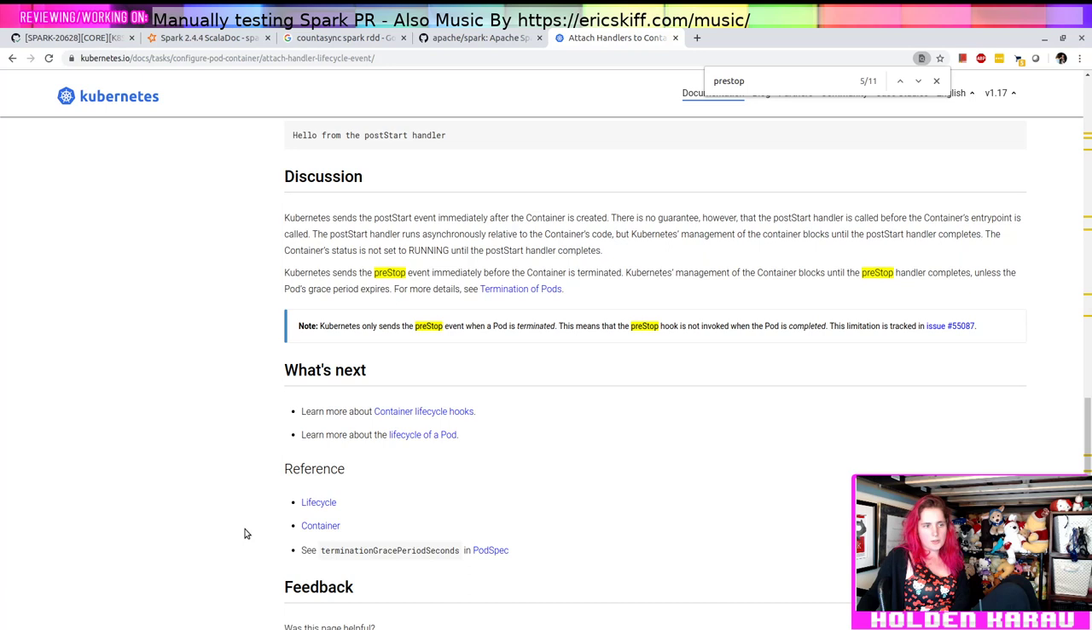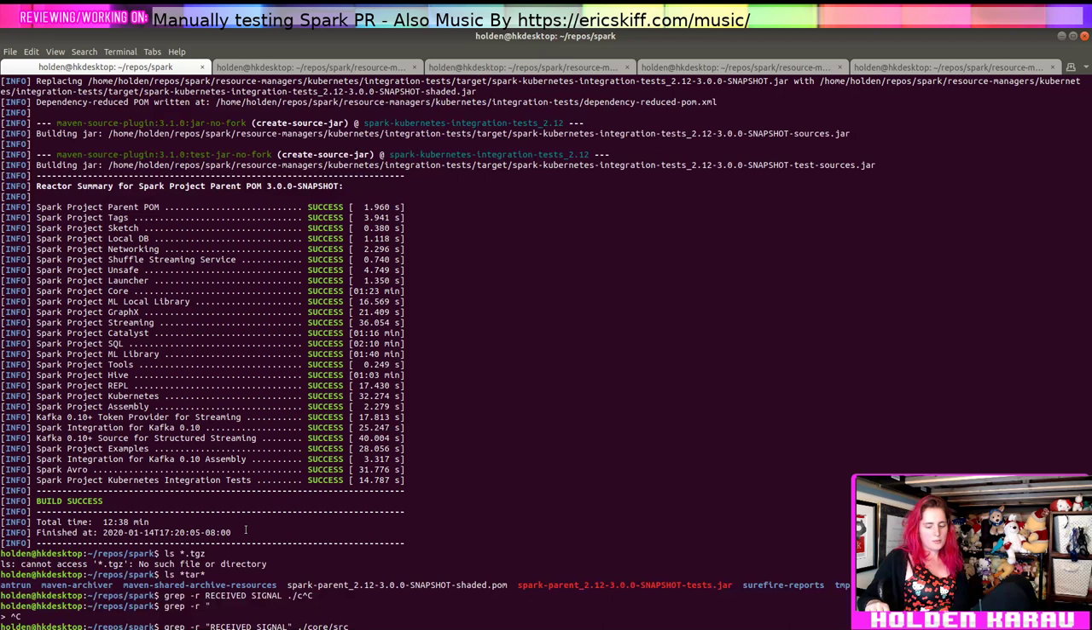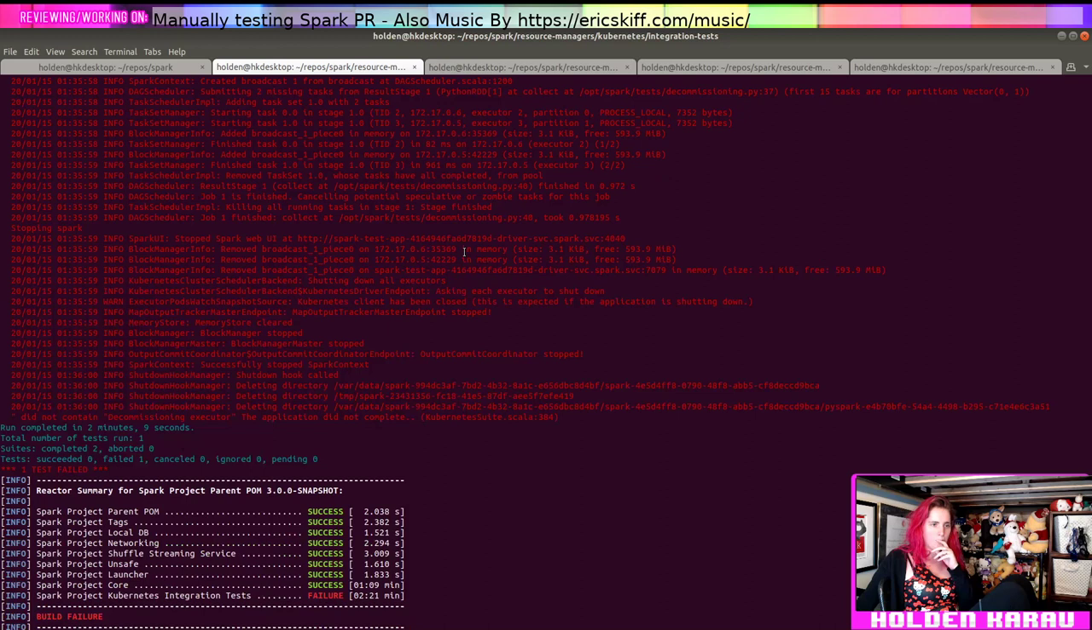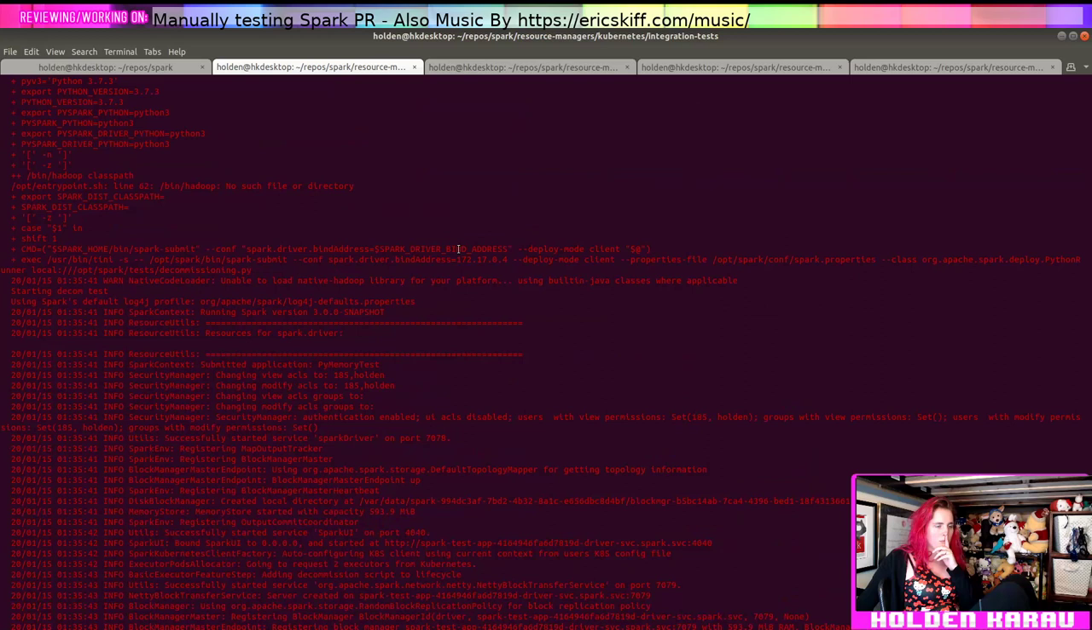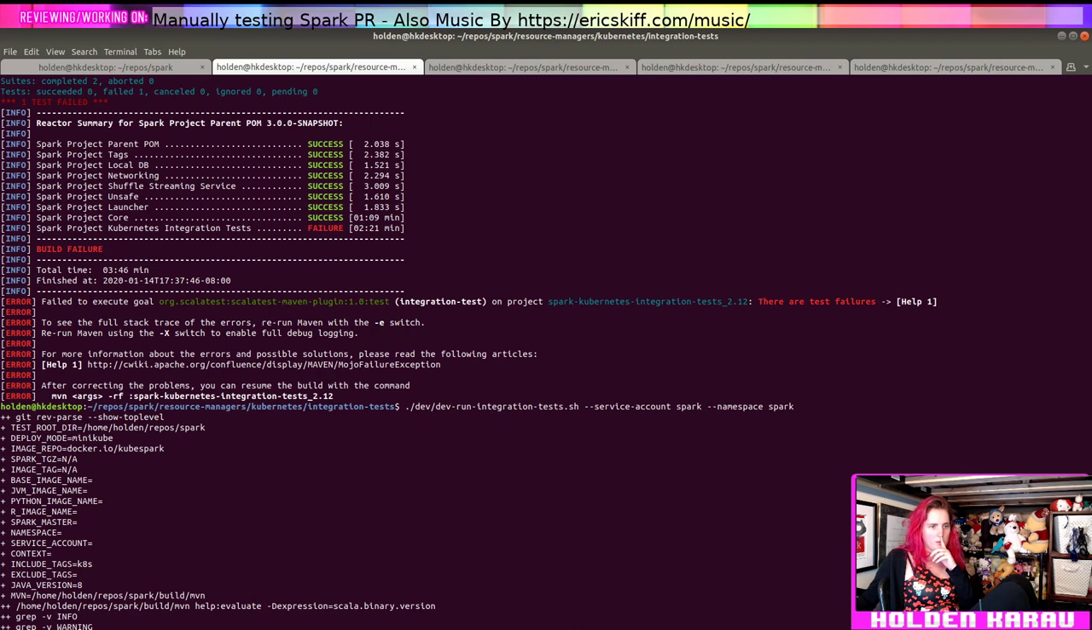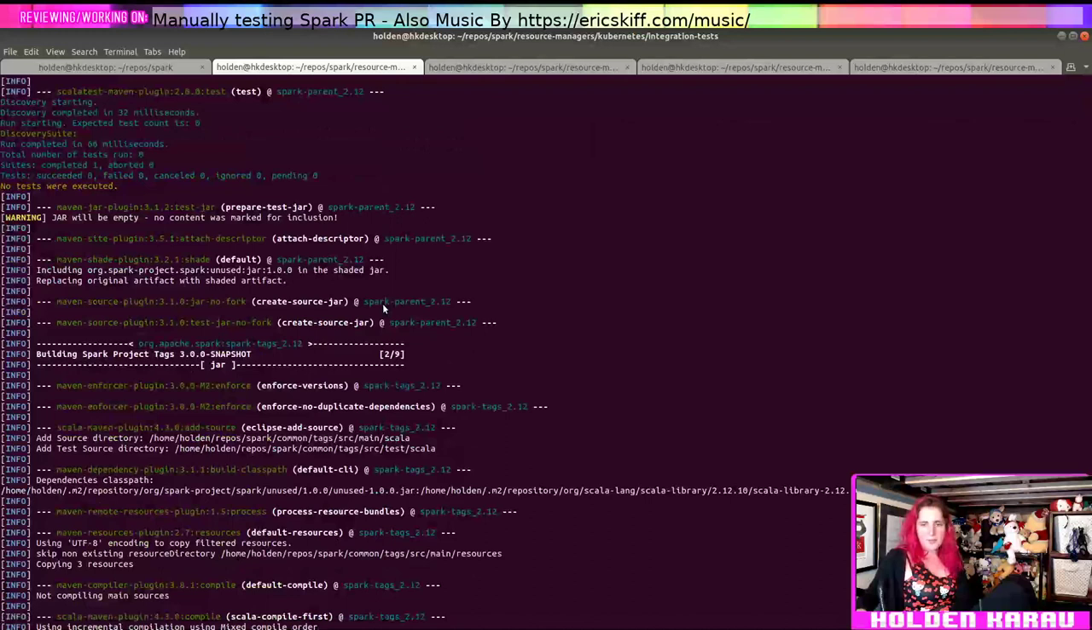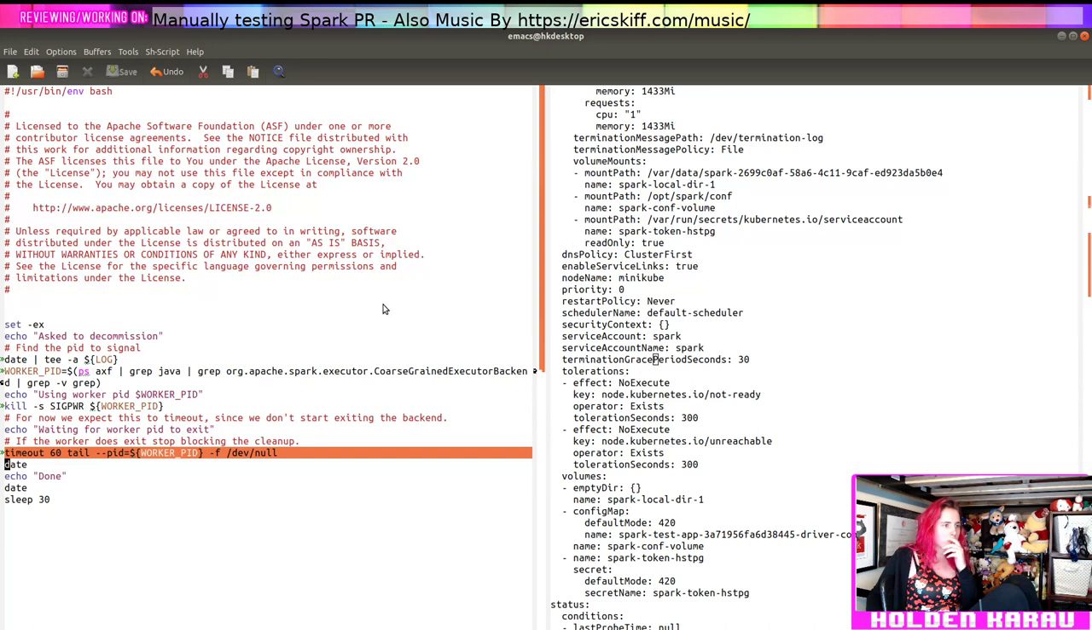Let's just try and see if it takes 30 seconds for that executor to actually exit. The test should still fail, mind you. Yeah. The test should still fail. Although it's possible that I screwed up something in the decommissioning script.